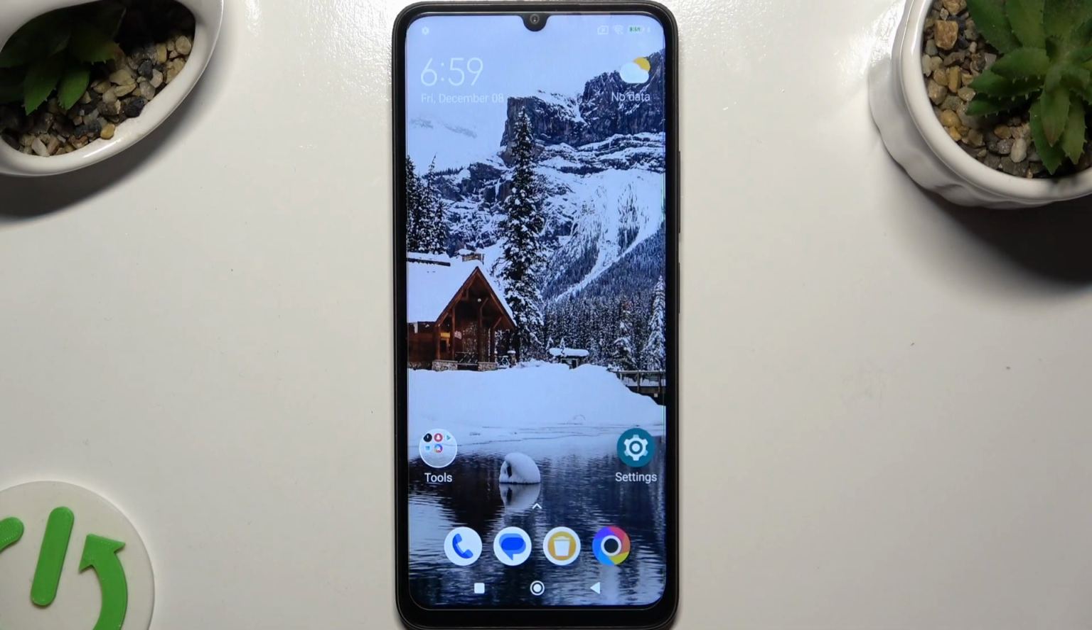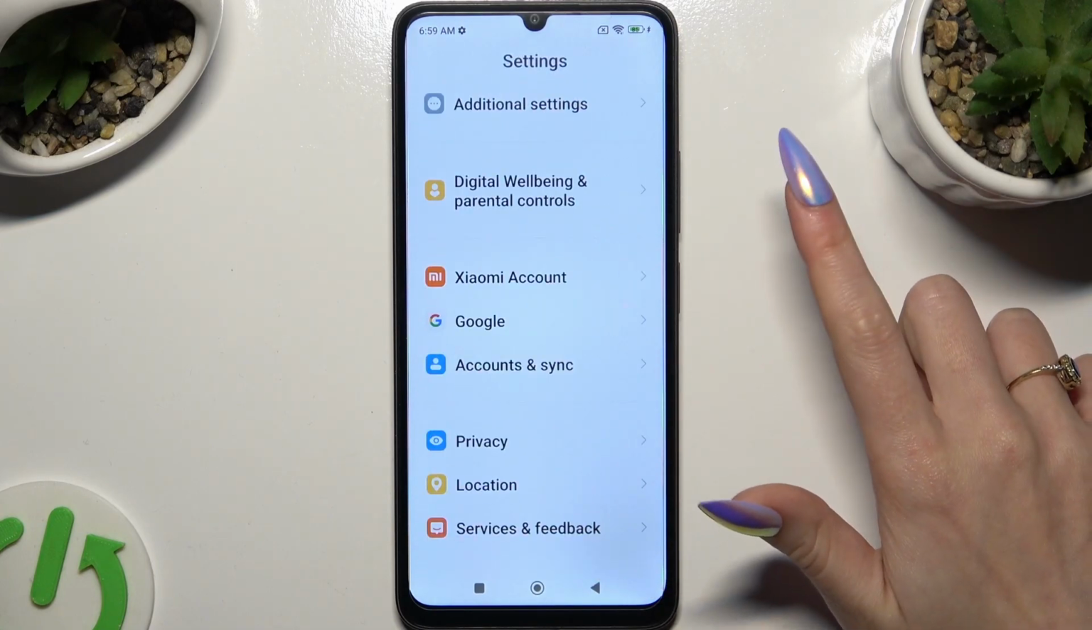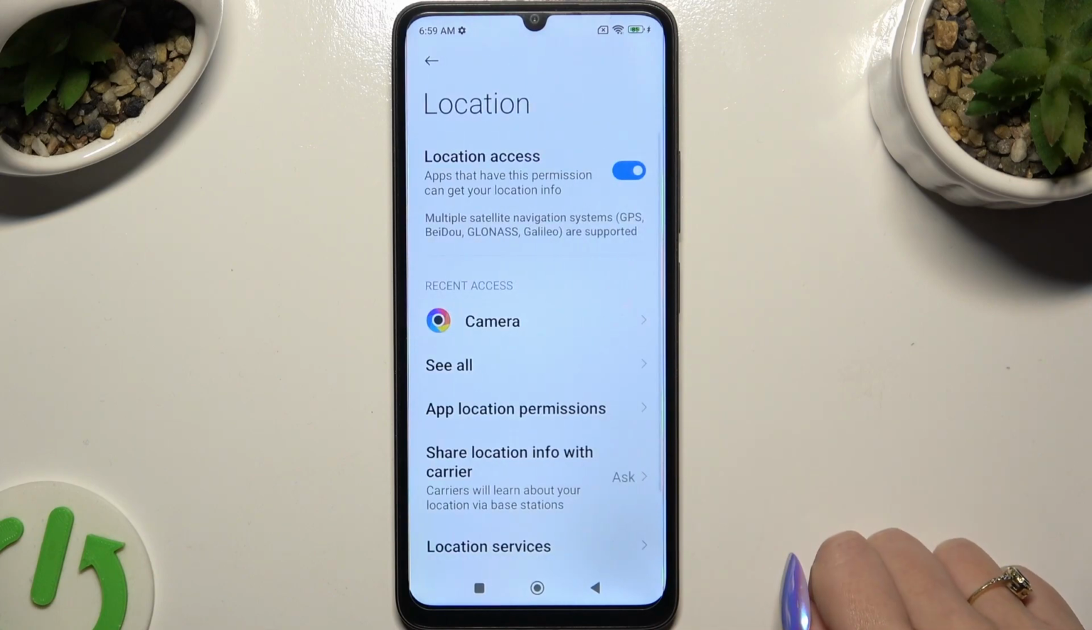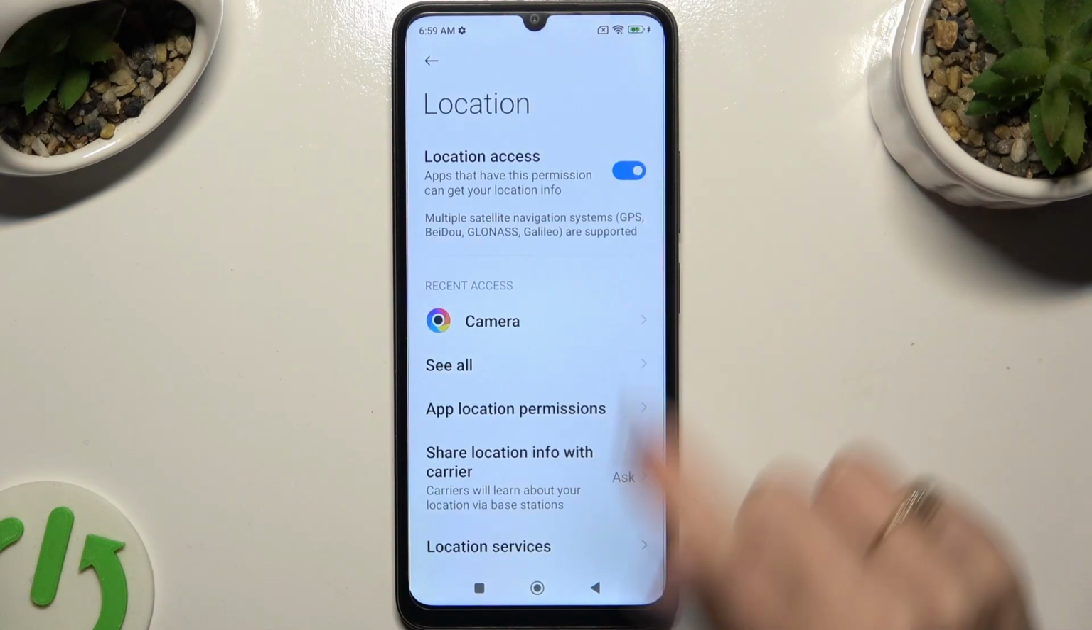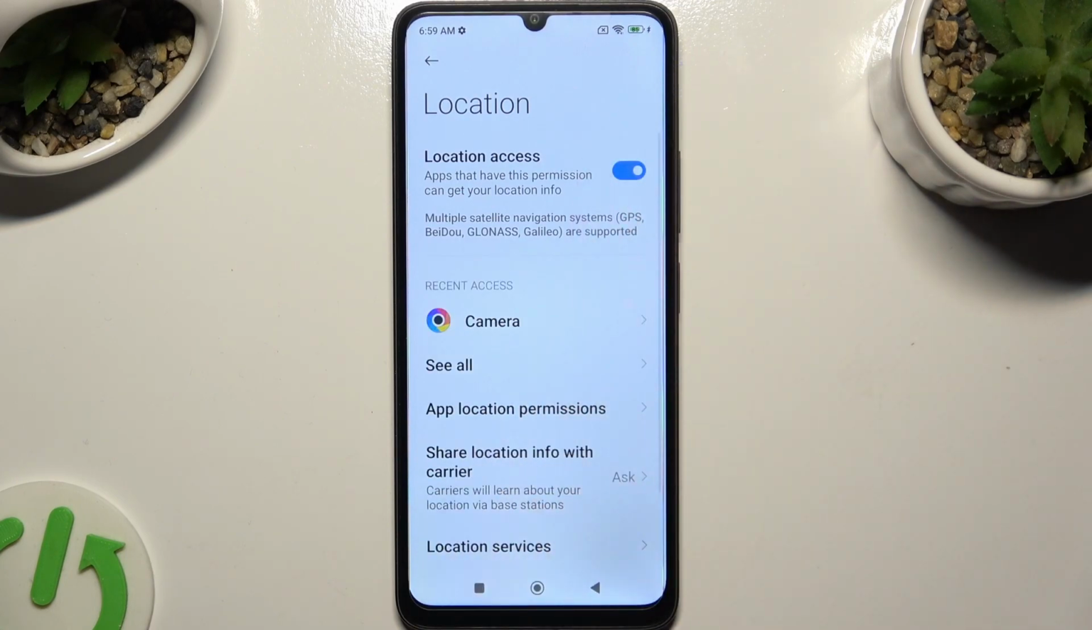If you wish to, you can also go into settings, scroll down and click on location section at the bottom. Then click on this switcher next to location access to manage it.